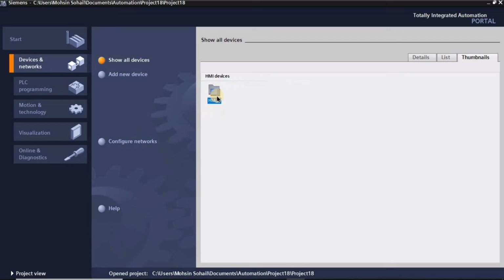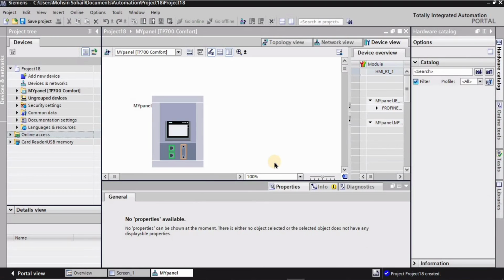So right click here and click on rename. This is an optional thing. If you want to rename it, you can. So I'm writing here my panel, right? It's up to you. And then double click on it. As soon as you do that, this window will appear.